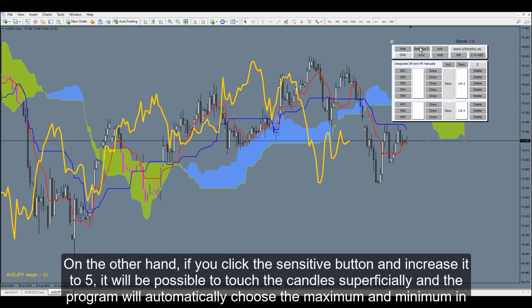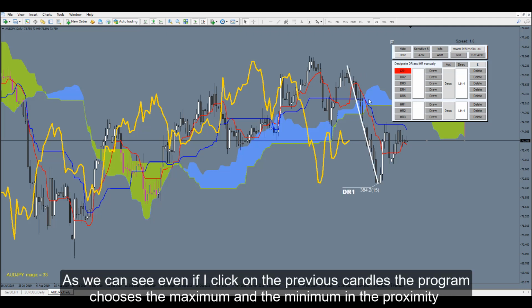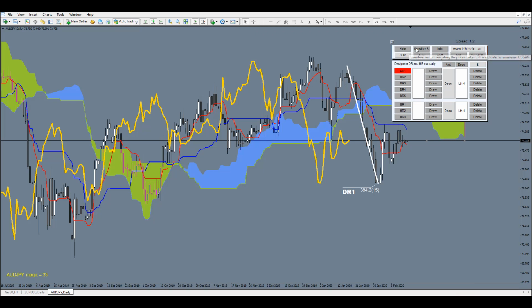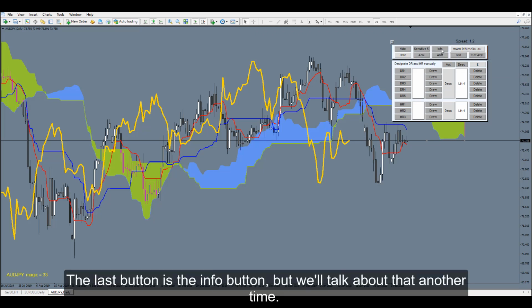On the other hand, if you click the sensitivity button and increase it to 5, it will be possible to touch the candles superficially, and the program will automatically choose the maximum and minimum in this area. As we can see, even if I click on the previous candles, the program chooses the maximum and the minimum in the proximity. The last button is the info button, but we'll talk about that another time.